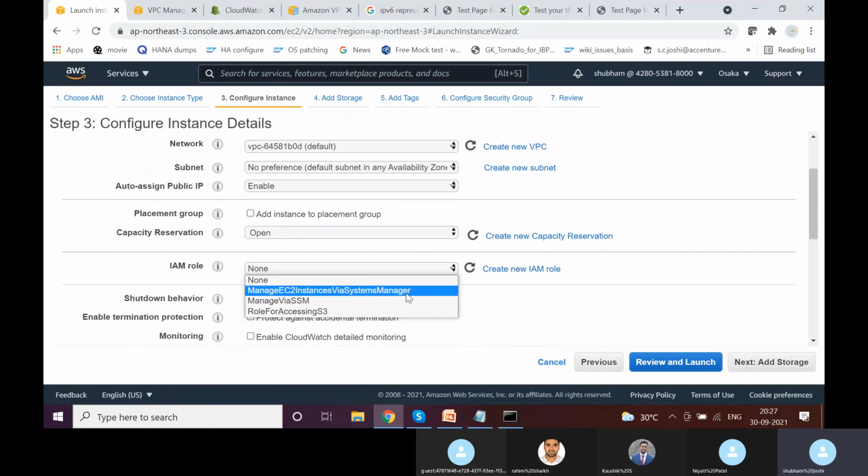So this role, you already know that IAM is a global service. Whatever resources we create inside IAM, those are global resources, right? So that is why we initially created this role for some other region, but it is available here for Osaka as well, because IAM is a global service. Any users, any roles we create, that is available for all AWS regions. So this role is correct: manage EC2 instances via Systems Manager.